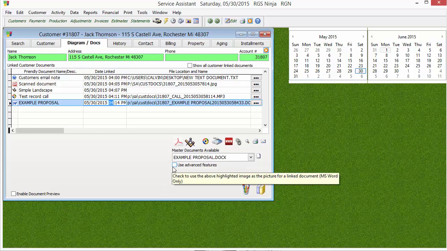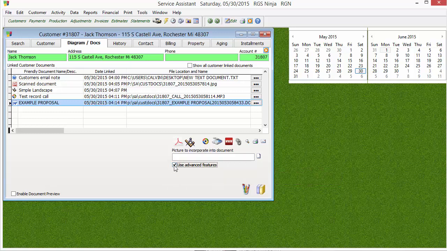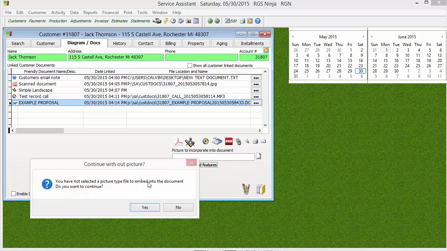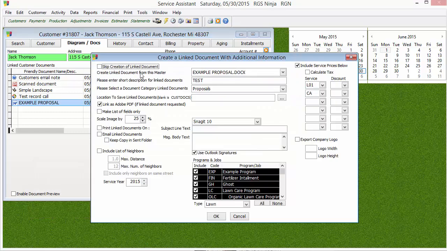Now, if you have the master link document created and you want to include stuff like pricing information, then you can tell it to use advanced features. All right, you'll notice the drop down option disappears. Now I'm going to hit this little icon right there. It's going to ask, you have not selected a picture file type. That's okay, because I don't necessarily want to include a picture in this one. But if you did, then you'd want to make sure whatever your picture is, it's selected and highlighted up here. And we're going to go ahead and hit yes to continue.